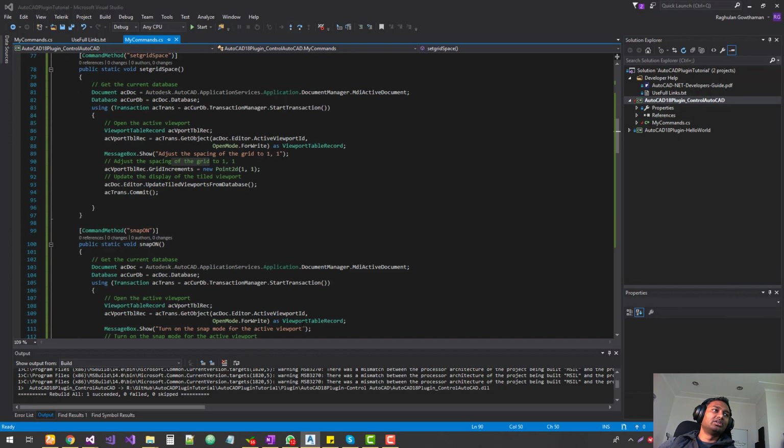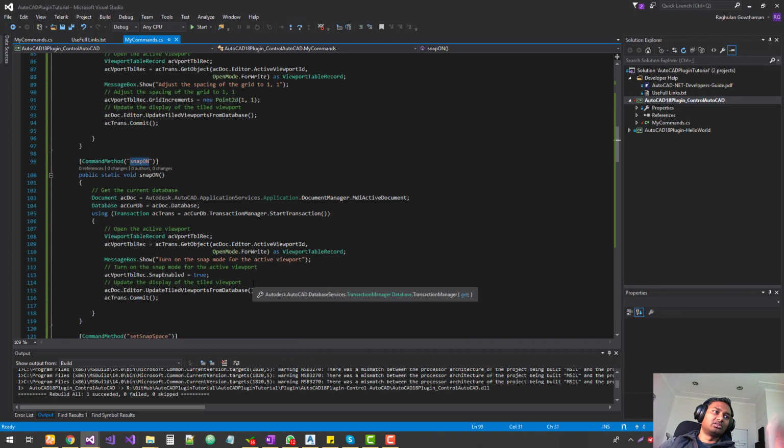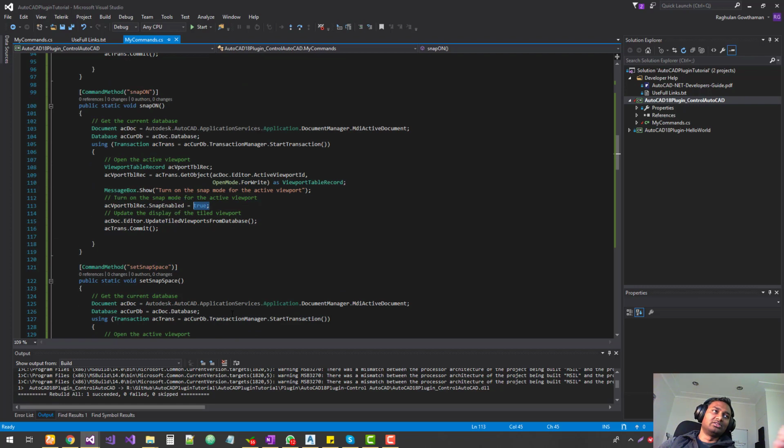Okay. And the next one is snap on. So do you want to turn on the snap? Same here. So we're going to get the active document, the database, and we're going to get the viewport table record. And the next one is the function is snap enabled. And then we're going to set it to true. So that will enable the snap.